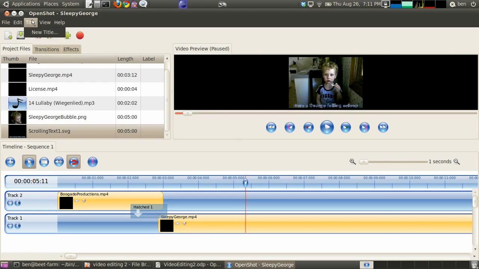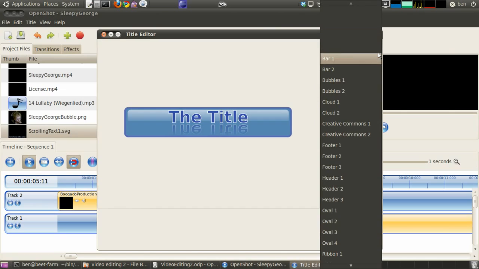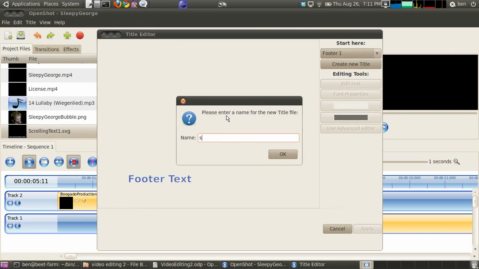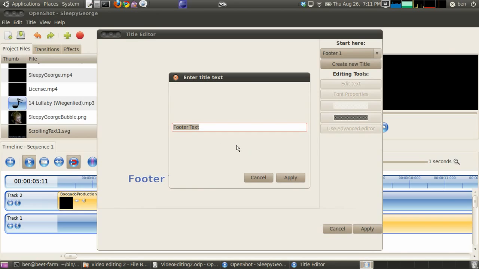So you go to title, new title. Come over here, we'll grab footer 1, and create it. Let's call this scrolling 1. And this is really tricky. I wish this was a lot easier to do. You have to sort of play with it to get it to line up right.